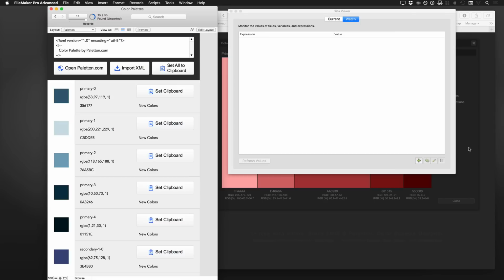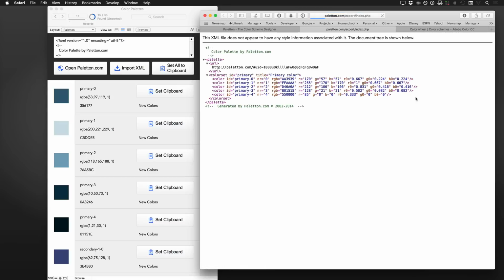And when we take a look at the XML over here, this XML is not in a format that FileMaker understands. It is in a format that Paletton, this particular application, understands. So what we have to do is convert this XML into FileMaker XML using an XSL style sheet. Now, if you don't want to take the time to learn XSL, or learn about nodes and referencing objects using XPath, you don't have to.